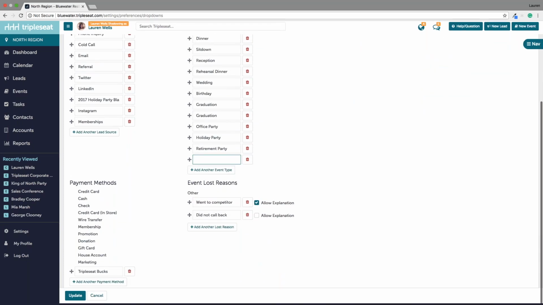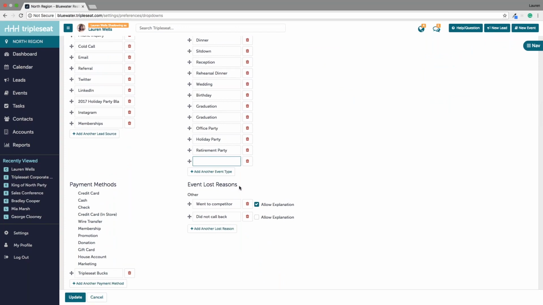Payment methods is another place where you might like to put in something specific, and then lost reasons. So if anyone hasn't seen this feature yet, this is relatively new. When you mark an event as lost, you do have an option to use a drop-down menu, which is great for reporting. It just keeps things consistent. So, you know, in the past, you were writing in a freehand text box, went to a competitor or didn't have the right budget. So what you can do now is load those in as drop-down fields.